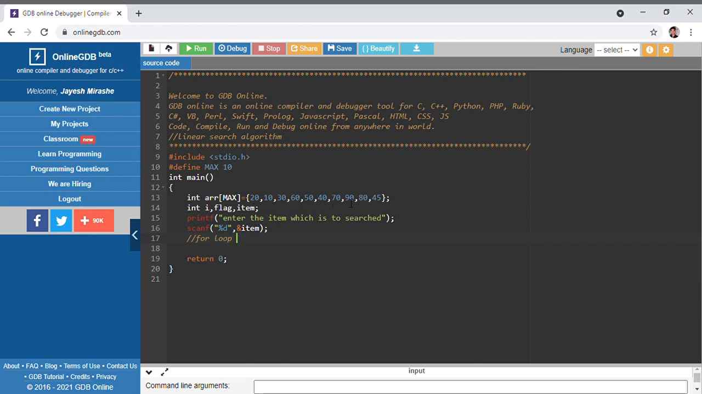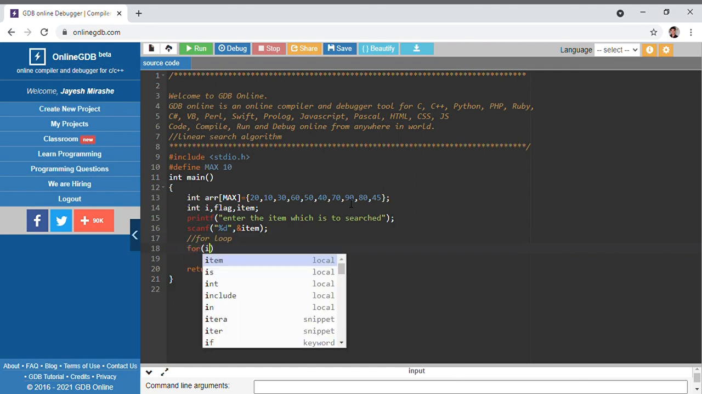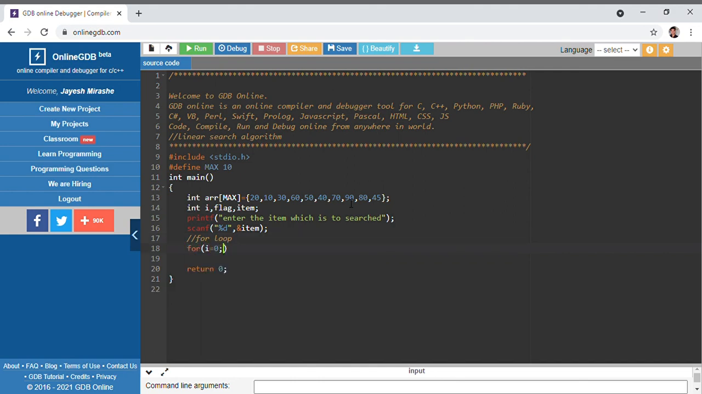Now we will move ahead to the for loop for traversing this array. For i equals 0, I am assigning i equals 0 so that it will go from the first element up to the last element. i equals 0, i is less than the size of the array which is MAX, and i gets incremented.